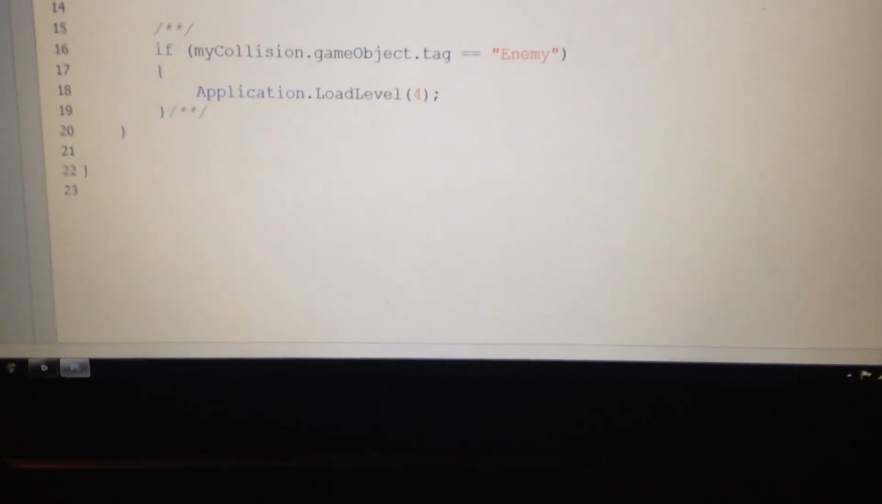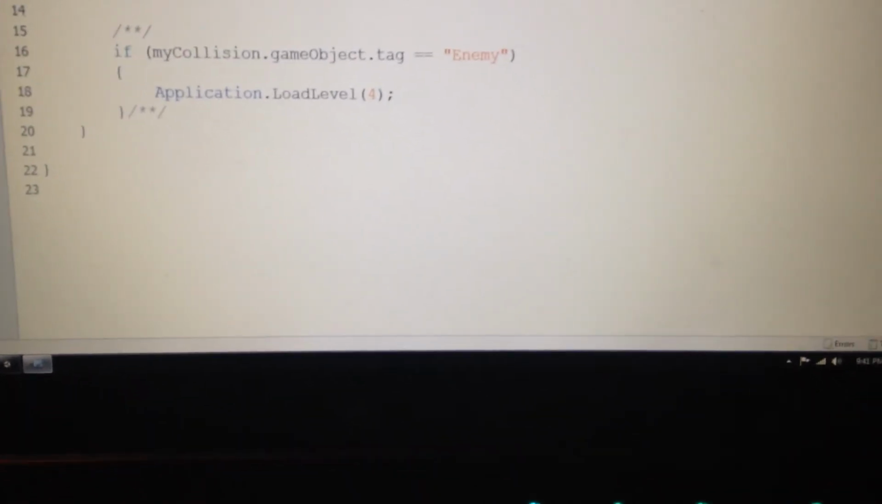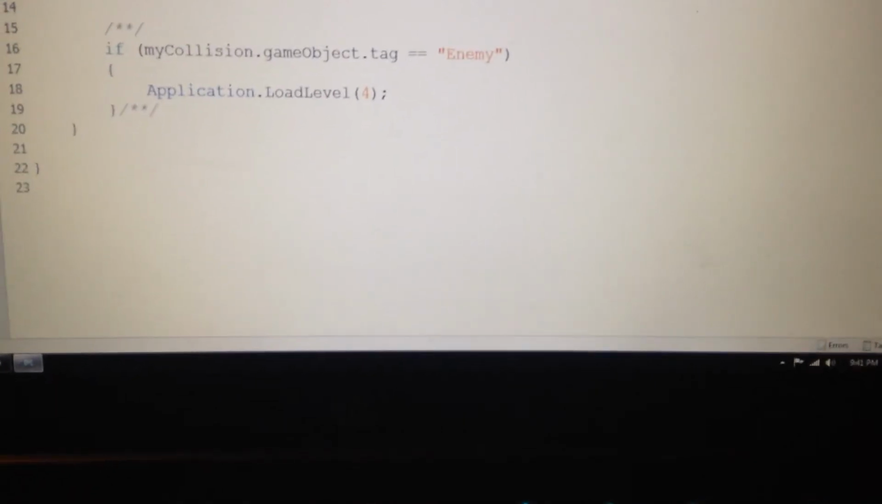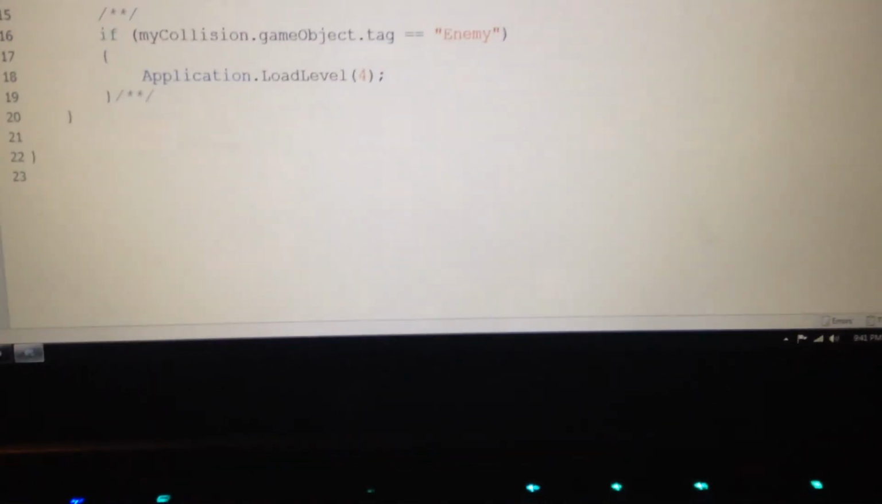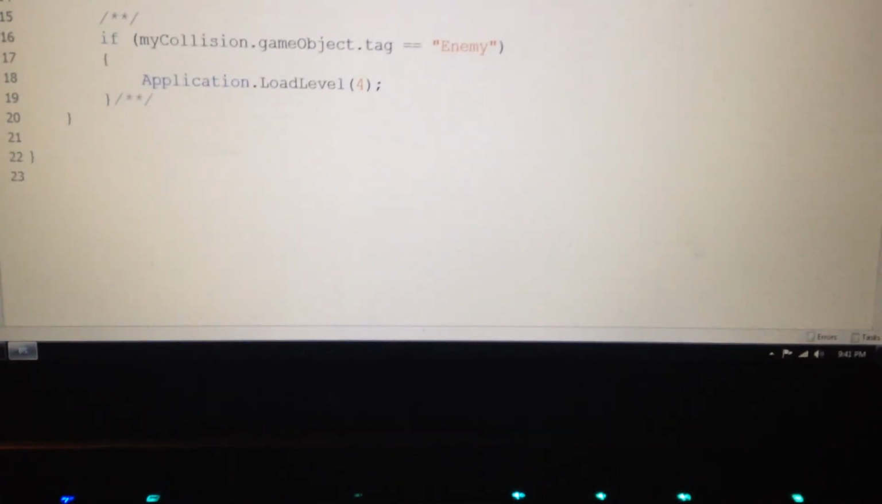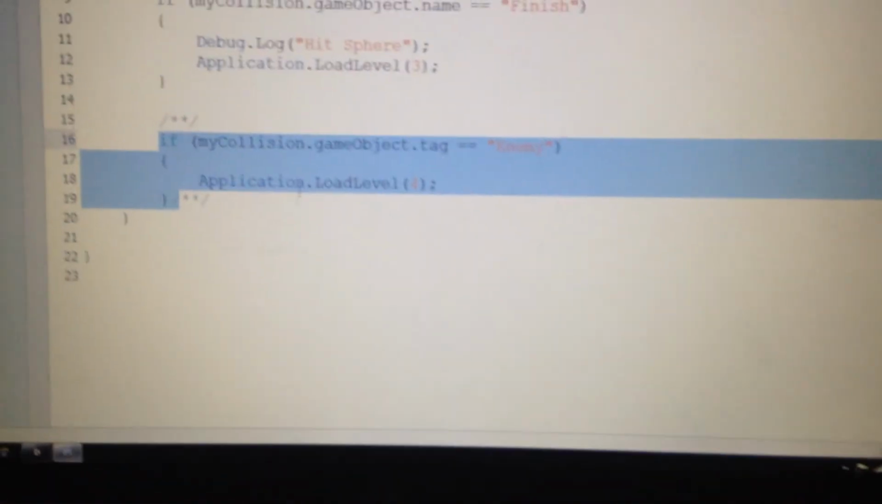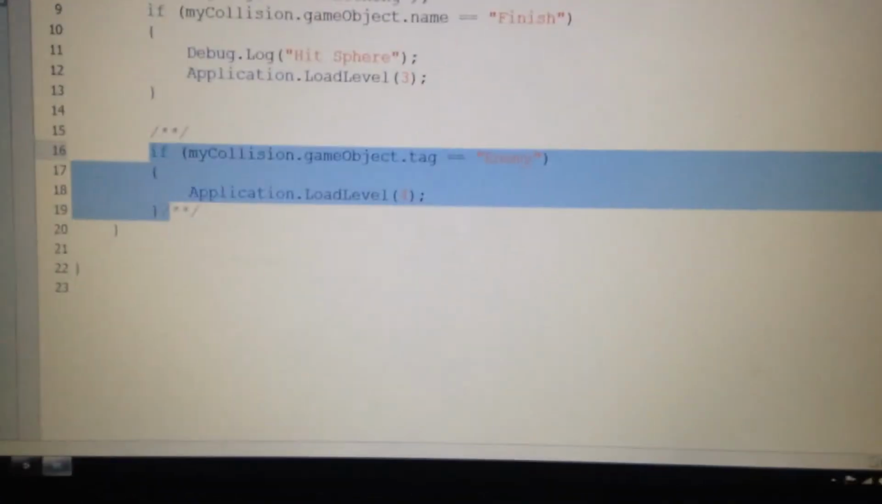Now for finding out if you win, I do a collision check to see if the ball, the sphere that the player is pushing, hits the capsule. I move you to the win screen, and if you hit an enemy, I move you to the lose screen. If the ball hits the enemy, you go to the lose screen.